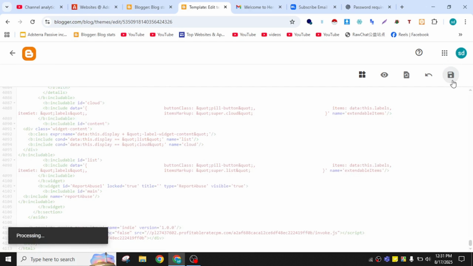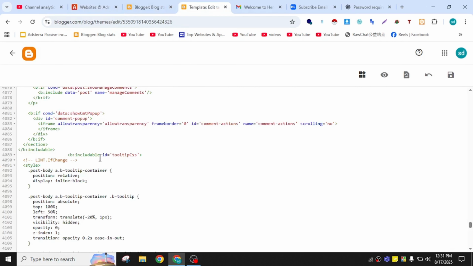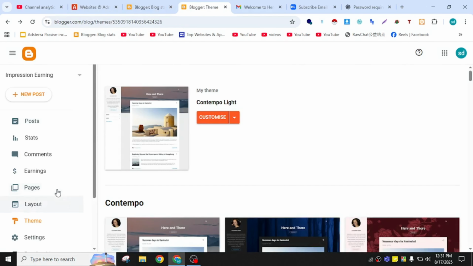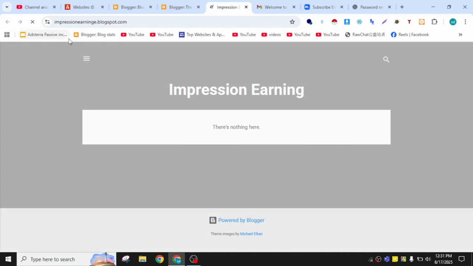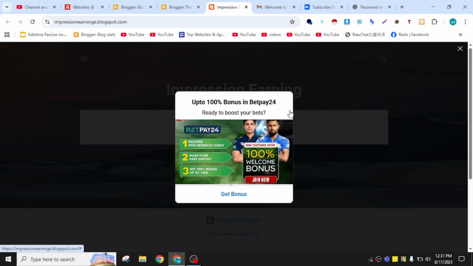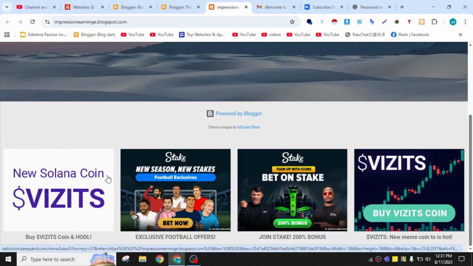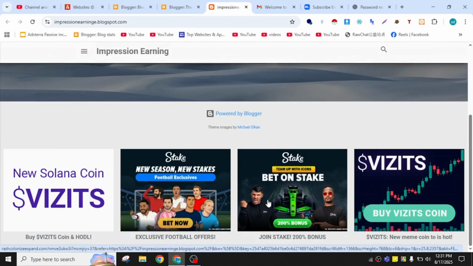Just save this theme and check whether your blog is working perfectly or not. If this method is working for you, that means you are 50% done. See, the ad is showing, and the native banner code and social code, everything is working fine.